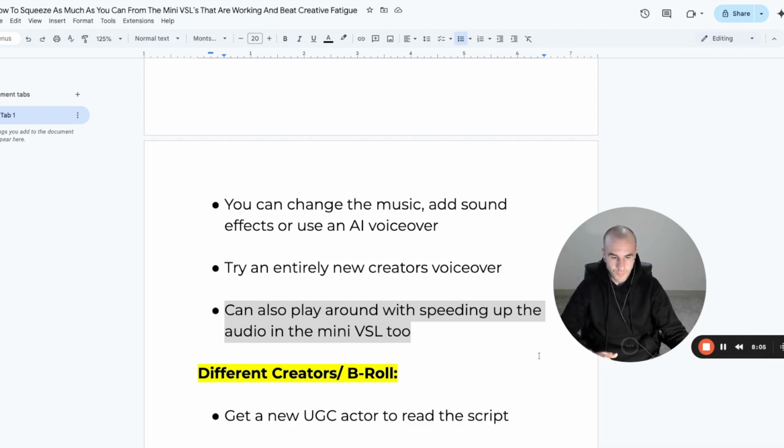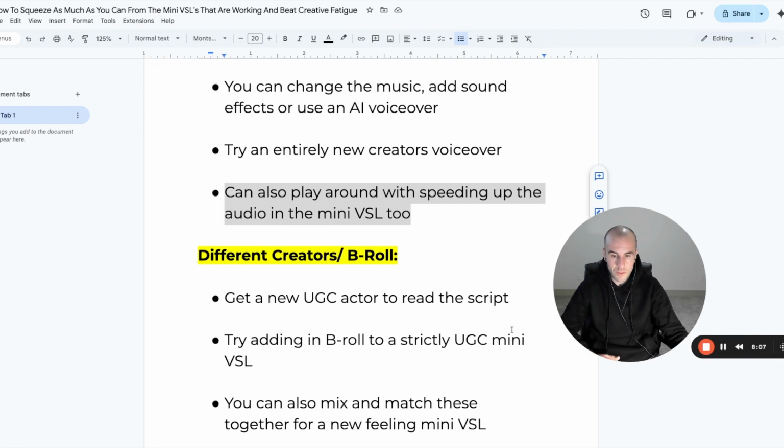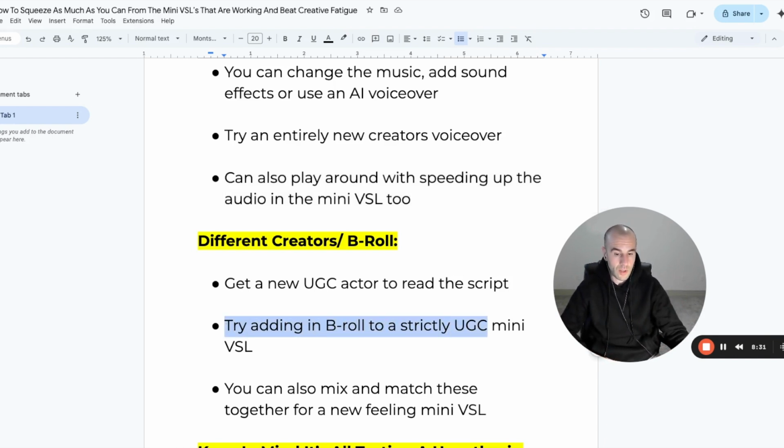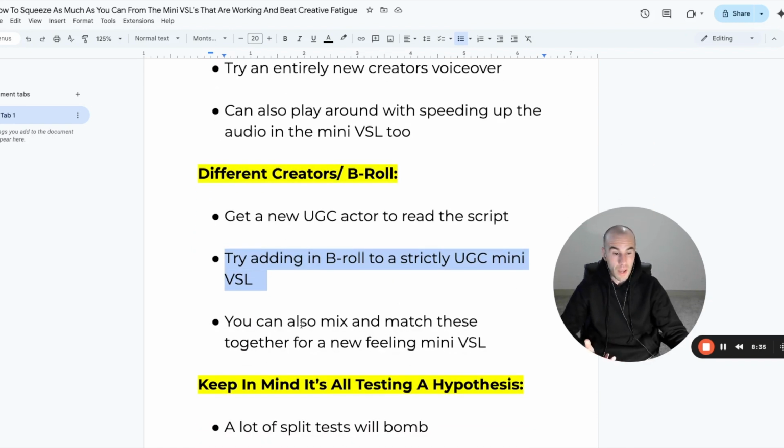Now, next up, we have different creators and different B-roll. If you have a proven script and you have a proven angle that you know resonates with your audience and is doing extremely well, then you can literally take that exact same script and just get a new UGC actor to read the script, or have a new person go and record the script for you. Now, in the same vein, you can try adding in B-roll to a strictly UGC mini VSL, and you can also mix and match these.